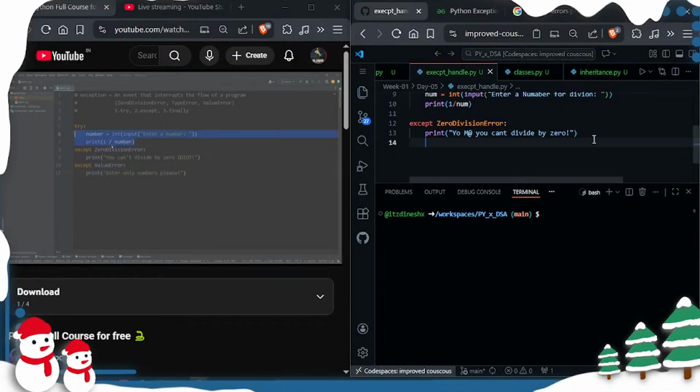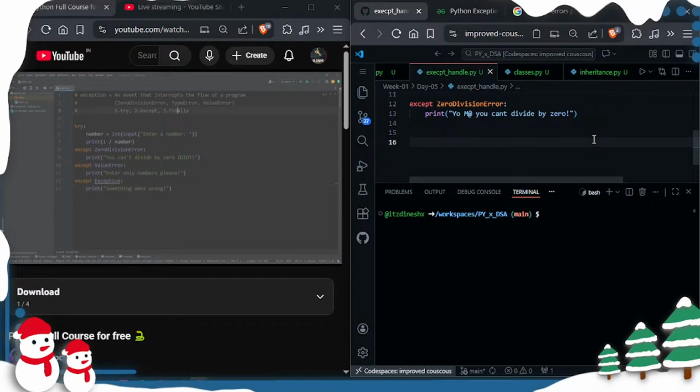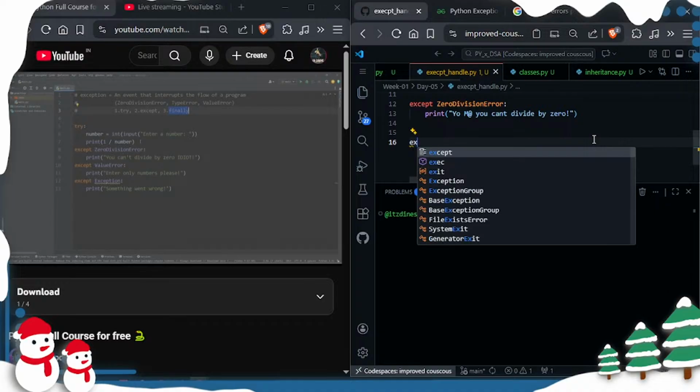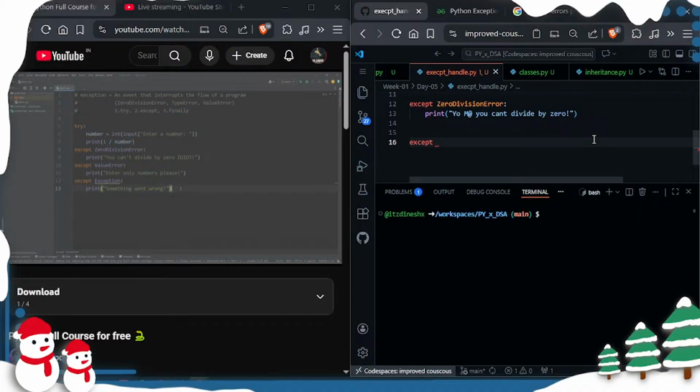If there's an exception that occurs, it's not a zero division error, and it's not a value error, then we can add that catch-all, where we catch any unseen exceptions. Now lastly, we have the finally block. The finally block always executes, regardless if there's an exception or not.